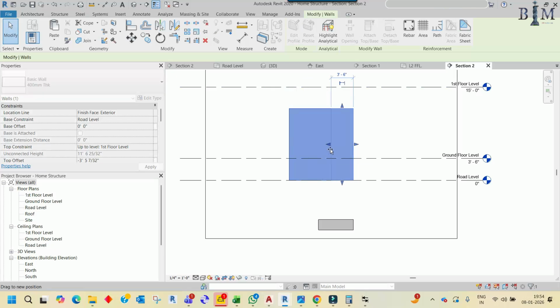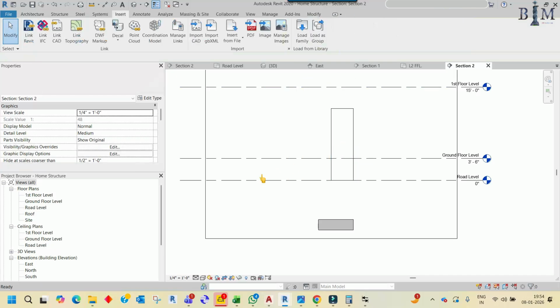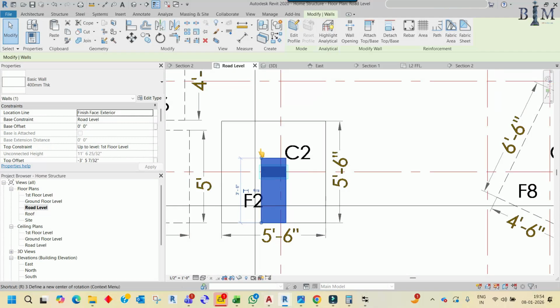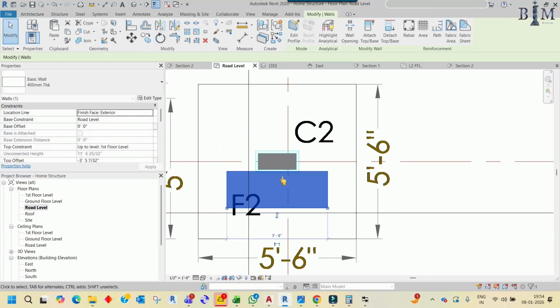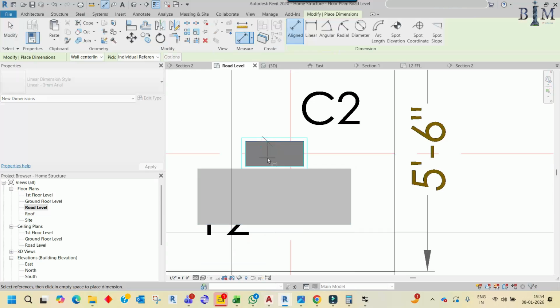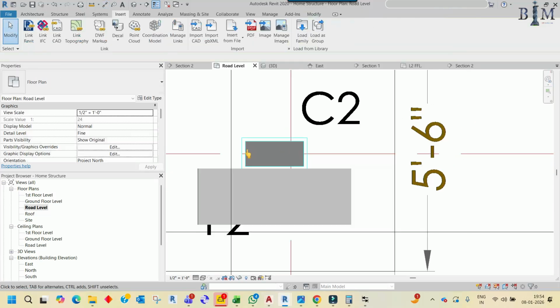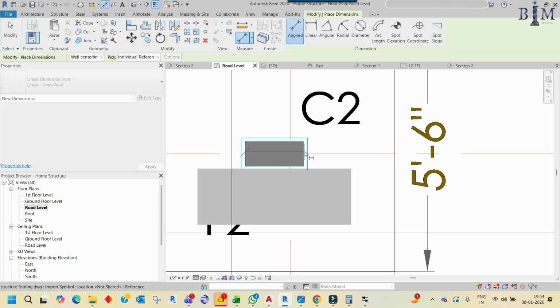So here you can stretch the element like this, but the size, what it will be, go to the road level, and here you can rotate it, so 90, and here DI, and let me take 7 inch. So the 7 inch this side, and DI again, this size will be 1 feet 4 inch.